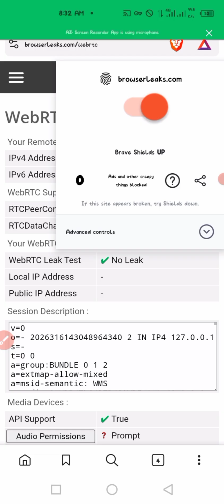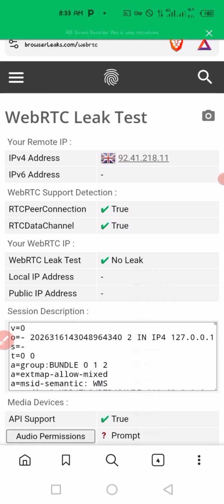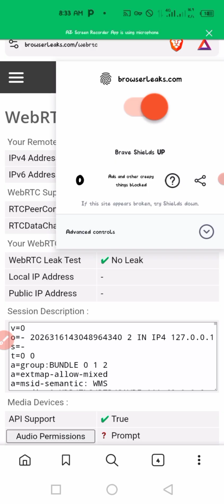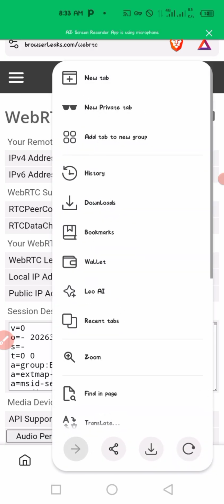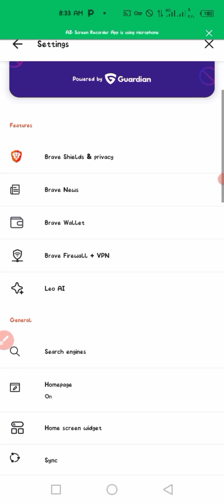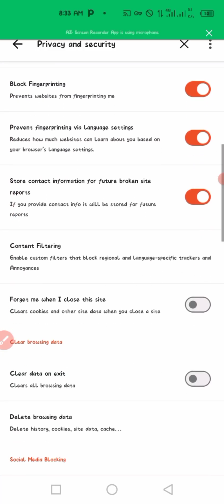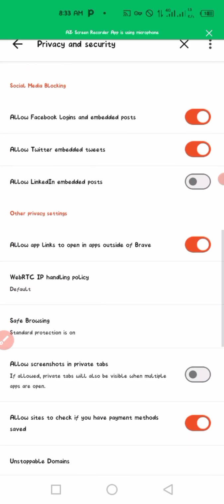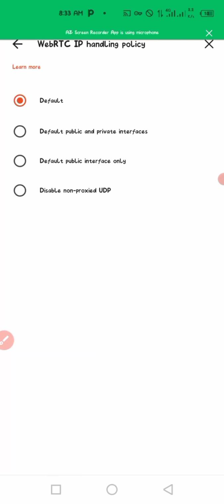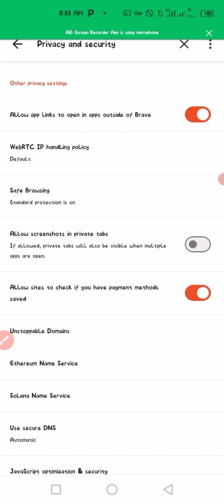So furthermore, you can still go to your Brave settings. Where is the settings? So you go to your Brave settings, then you scroll. You click on this Brave Shield and Privacy. Then now we are looking for, let's scroll down, WebRTC IP handling policy. Then we're going to click on disable non-proxied UDP. That is very safe for you to do. You have to disable it.